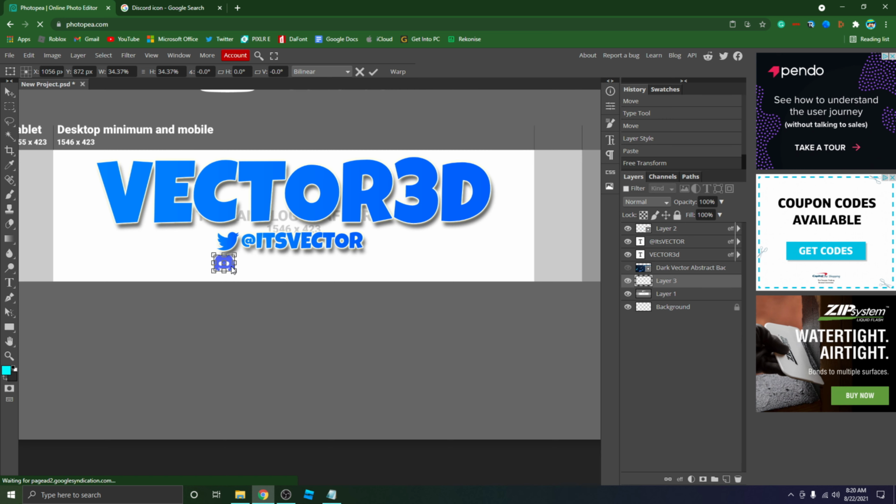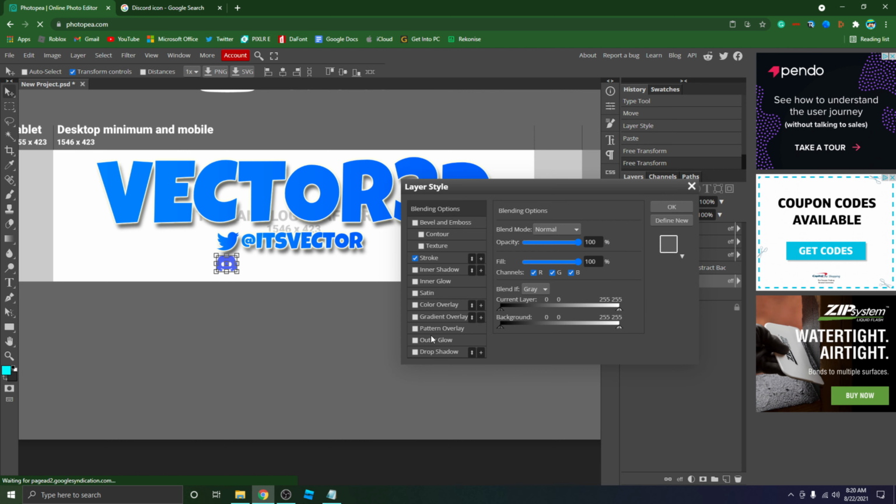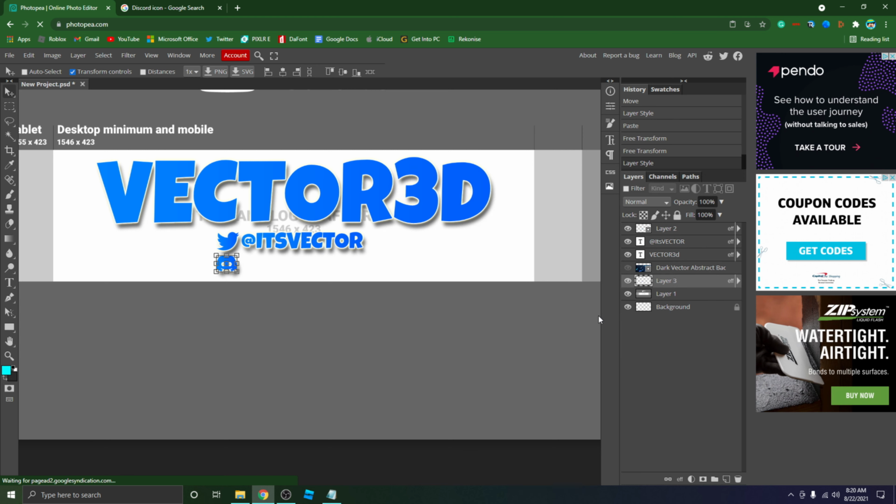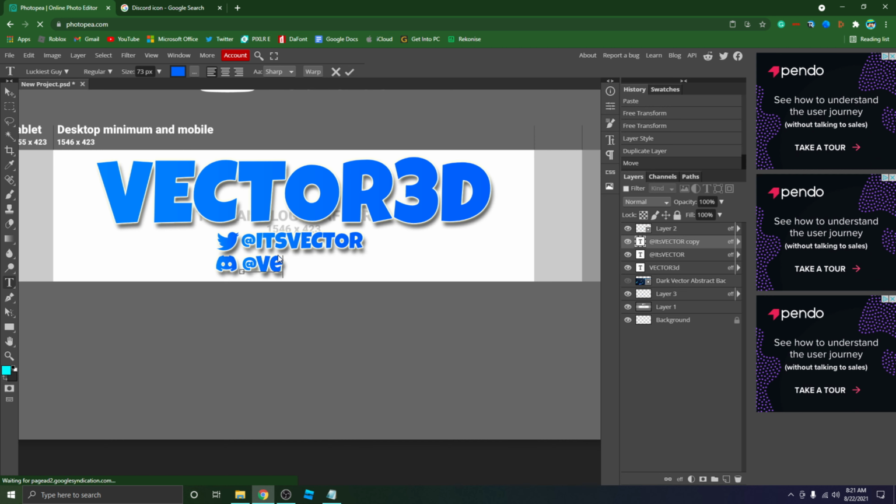Okay, so there we go, and let's now double click on it, add all the same effects, so stroke, outer glow, drop shadow, gradient overlay. Perfect. So now we can duplicate that, add its vector, click duplicate layer, and put it down here, and do vector hashtag 7290 or whatever. That's how the Discord things work if you didn't already know.